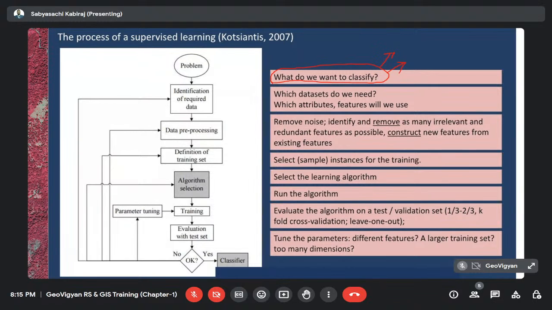And then which data set do we need? This also we should have a clear understanding of. If your aim is to classify built-up and non-built-up area, or to differentiate built-up and non-built-up area, what are the bands you need for that? Those things you should have clarity on before jumping into the classification process. And which attribute or features will we use? These three things are very important.